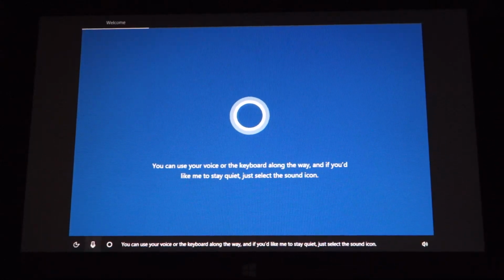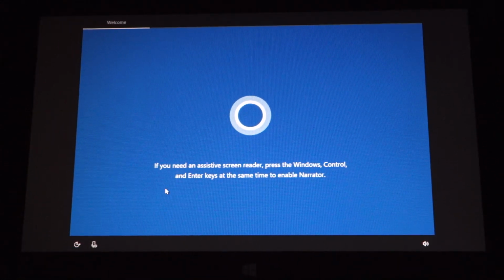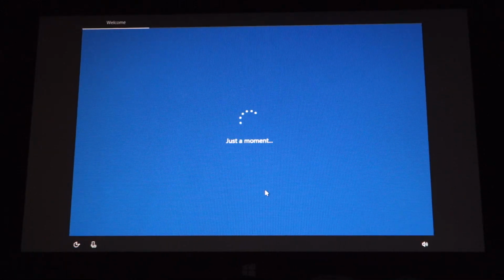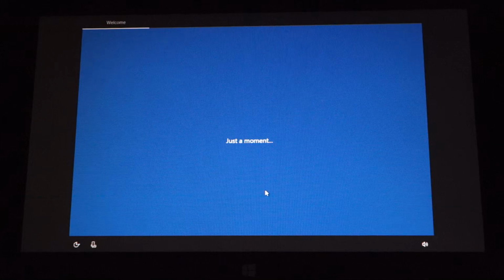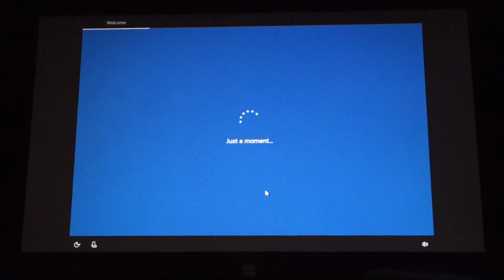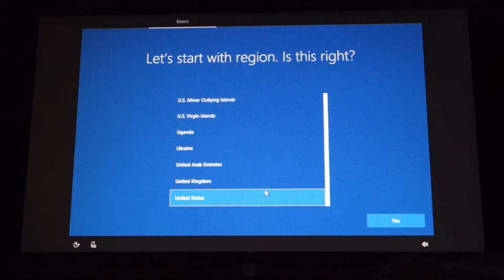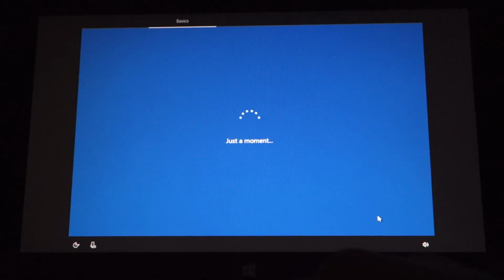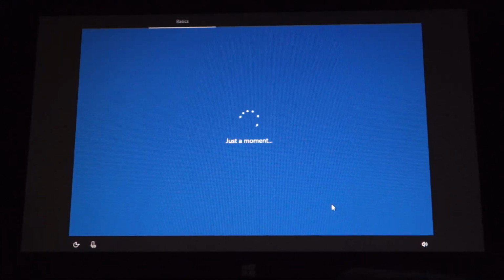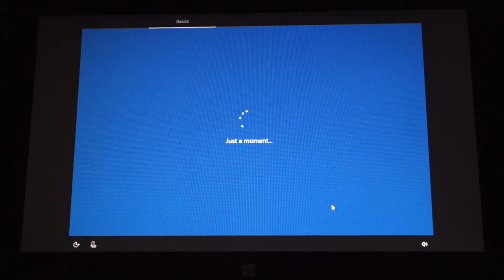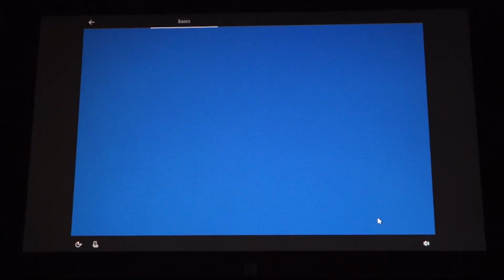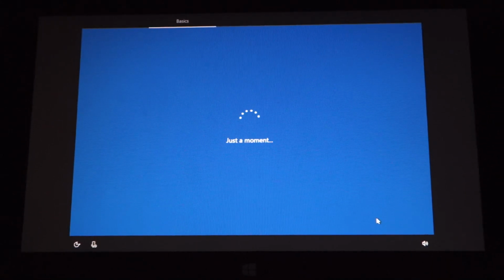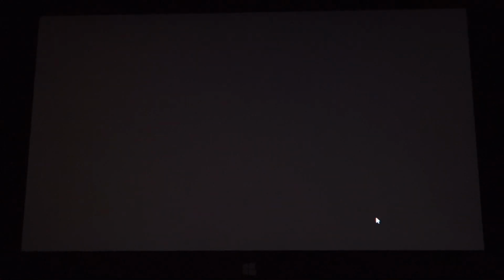You can use your voice or the keyboard along the way. There we go. I wonder if this will work with my Microsoft account, if it'll let me sign in. I know app updates are kind of disabled automatically. And okay, now we're in the setup. Let's see if the Wi-Fi works. I seem to remember it should. But overall, this is just regular Windows 10 setup, so I'm just going to skip past it unless anything interesting happens. When we're at the desktop, I will come back.